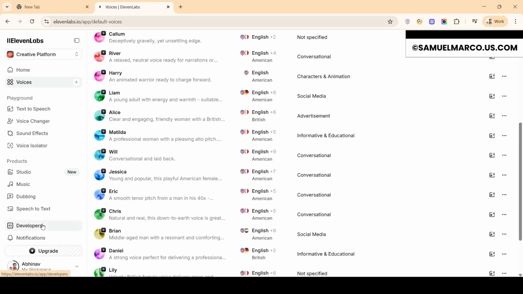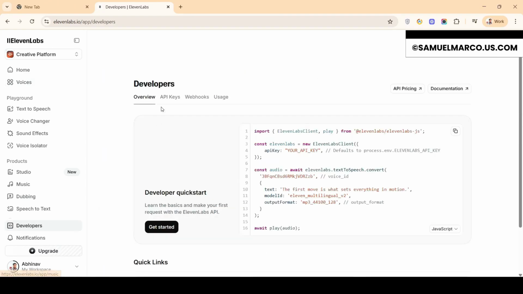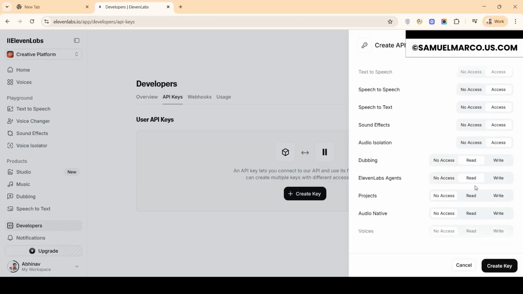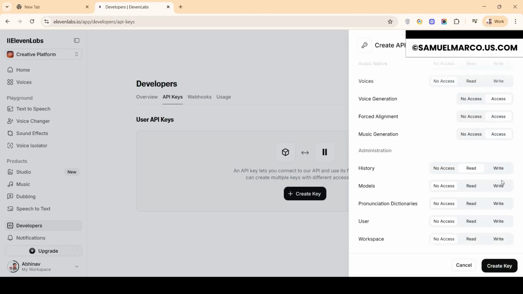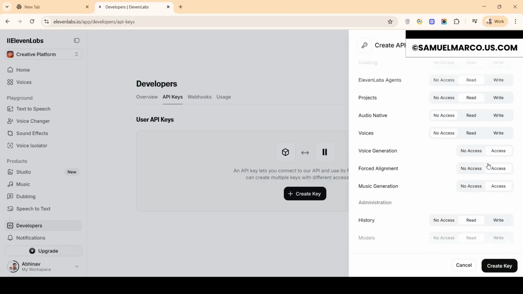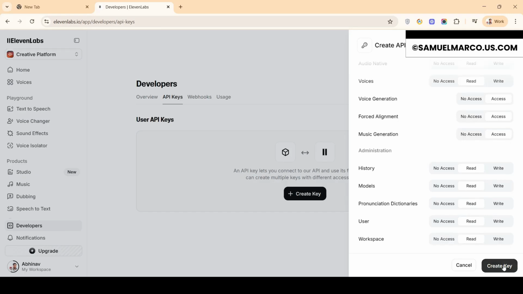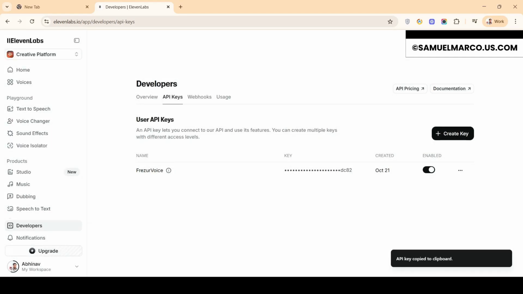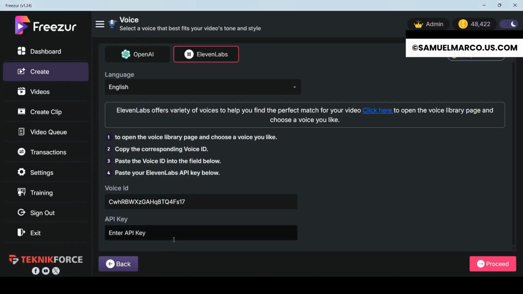From the ElevenLabs sidebar, select Developers. Choose the API Keys option and click Create API Key. Enter a name for your API key, and select the permissions you need, such as text-to-speech, speech-to-text, sound effects, or credit limit. Click Create. Then copy the generated key and paste it into the API key field.